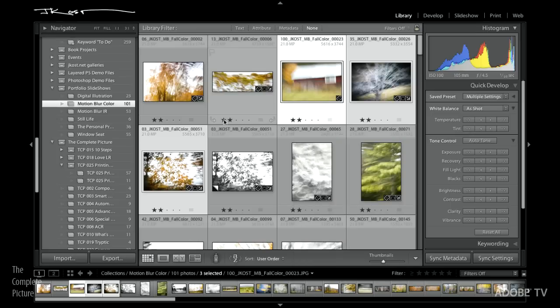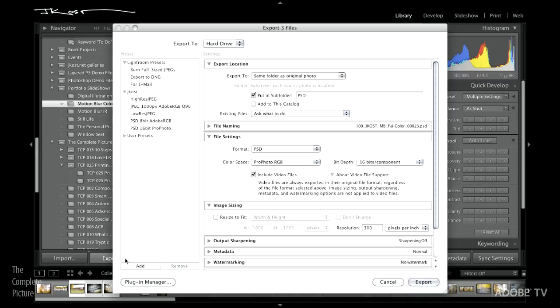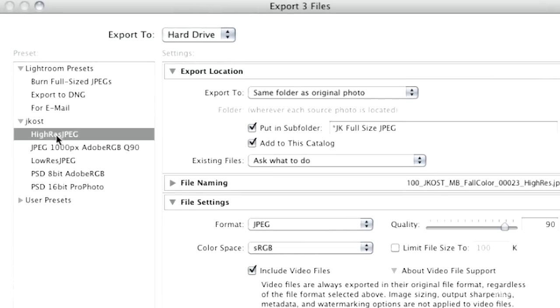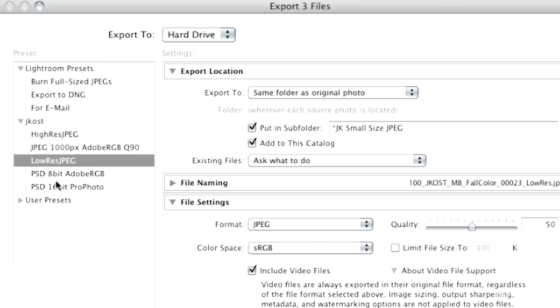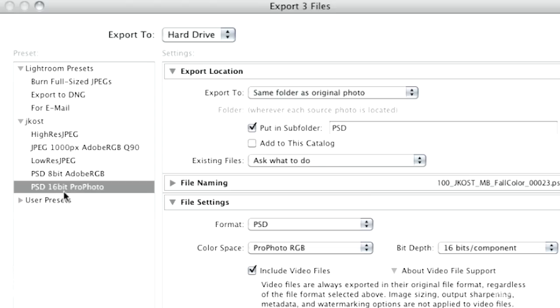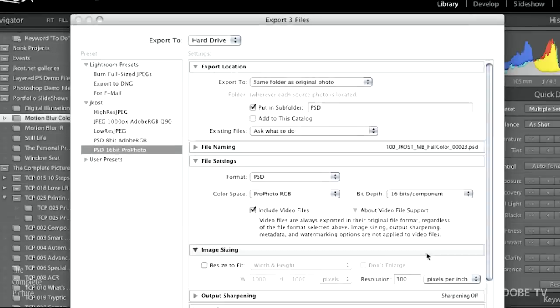And if I was going to export instead, I'd click the Export button. I would set up all the different parameters here, click Add, and save it as a preset. So you can see I have presets for high-res JPEGs, JPEGs at 1,000 pixels, Adobe RGB, quality of 90. I've got low-res. I've got when I want to export and I know I'm going to retouch photos, they might be going to Photoshop files at 16-bit. You see what I've done? I've just set up all these great presets.